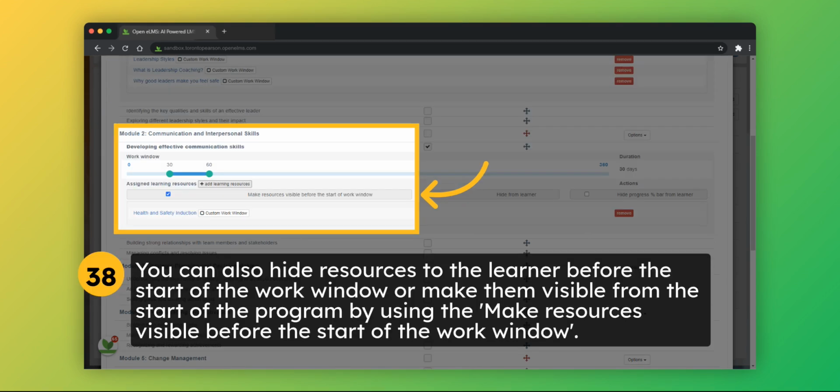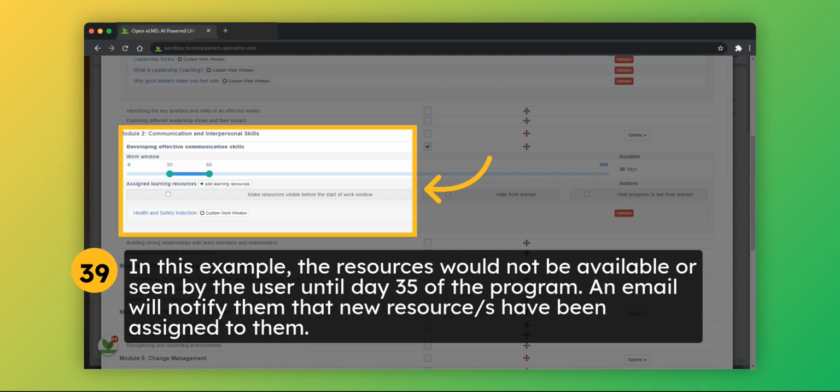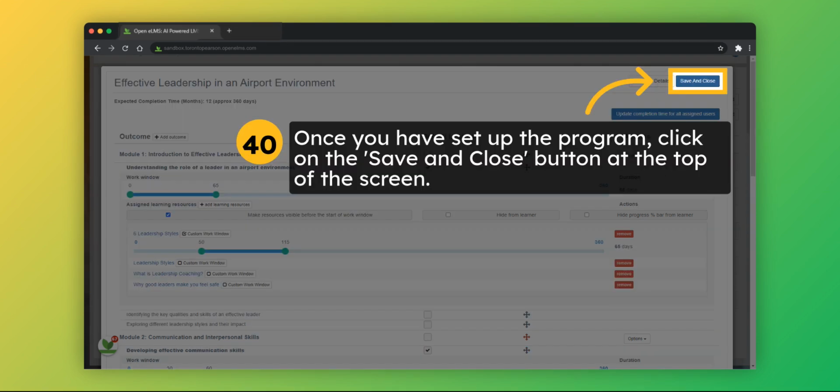You can also hide resources from the learner before the start of the work window or make them visible from the start of the program by using the Make Resources Visible Before the Start of the Work window. In this example, the resources would not be available or seen by the user until day 35 of the program. An email will notify them that a new resource or resources have been assigned to them. Once you have set up the program, click on the Save and Close button at the top of the screen.